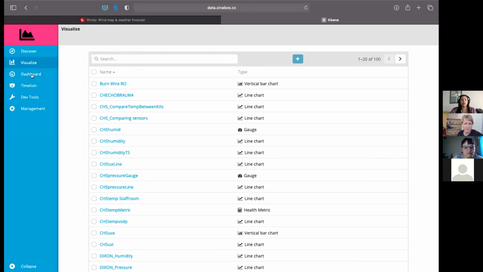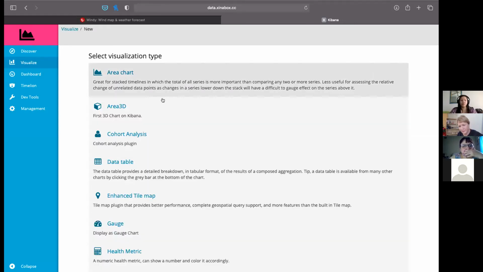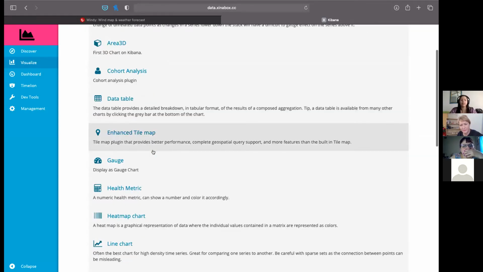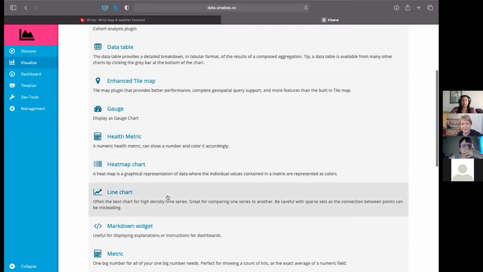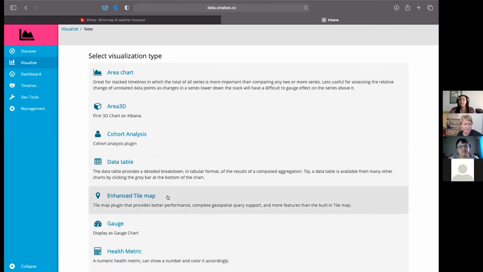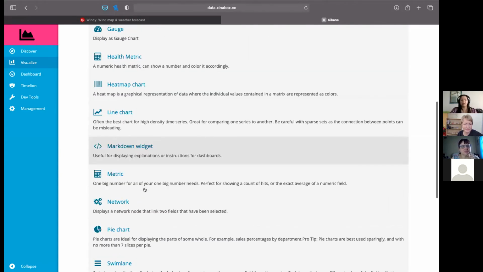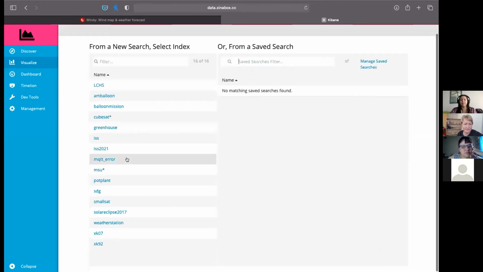So you'd go to visualize and you'd say add, and then you'd make a visualization. So you'd be able to, just for example, choose like area chart, cohort analysis, data table. There's metrics and line charts. Depending on what you need and how you want to visualize the data, you choose that. So for example, we could take a metric and you'd want to choose your index.